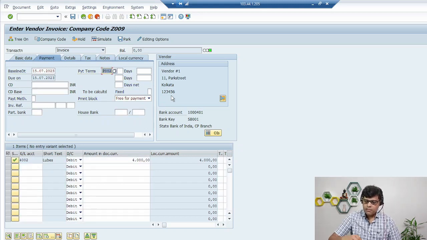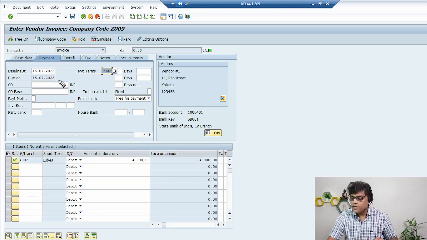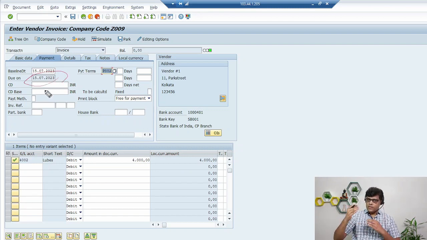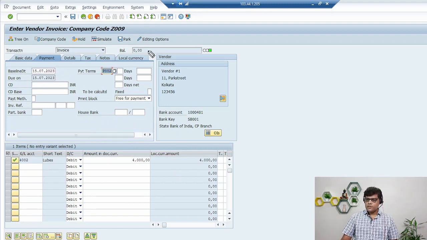Because of my payment terms, the due date is automatically, so this is my baseline date, due on 15th July 2023. It's the current month because I have selected 15 days, so the fixed day as 15. So whenever I'm going to post the invoice, if I go with this option, then 15 will be my due date. Okay, now if I want to take the next month, let's cancel it.